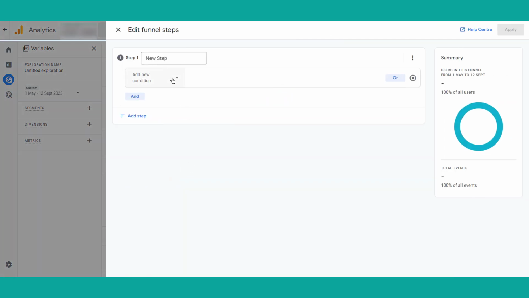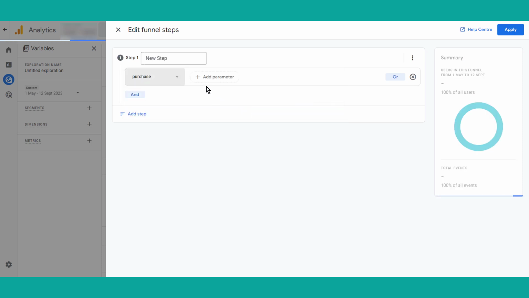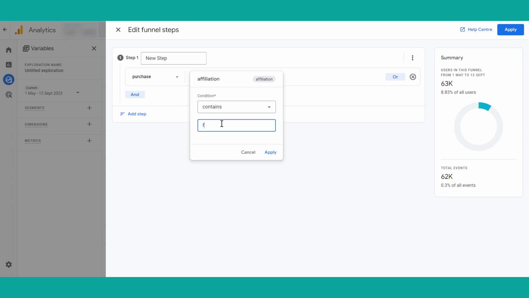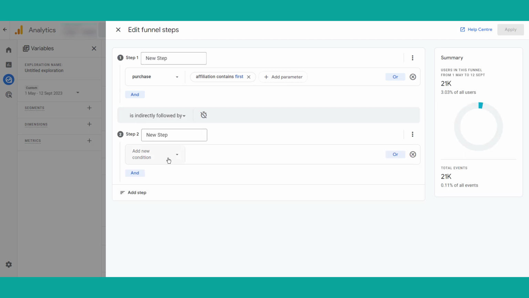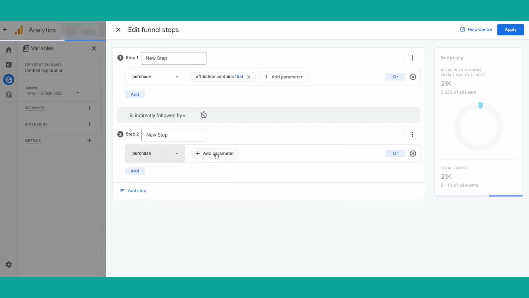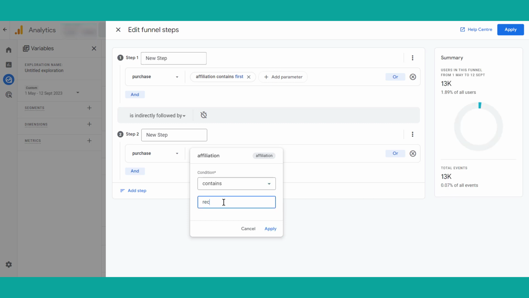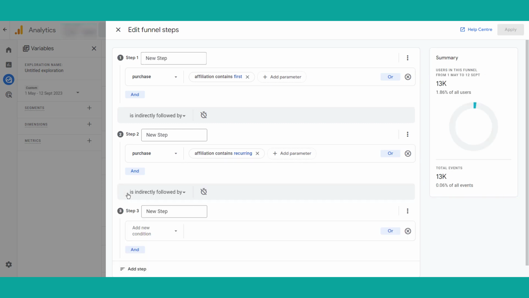going to define the steps as simple purchases. So purchase number 1 is going to have affiliation that contains the word first, because we want to see only subscription first orders, and then we're going to add steps, and the next one is going to be purchase again, but this time the affiliation parameter is going to contain the word recurring, which is going to make it focus only on the recurring purchases.